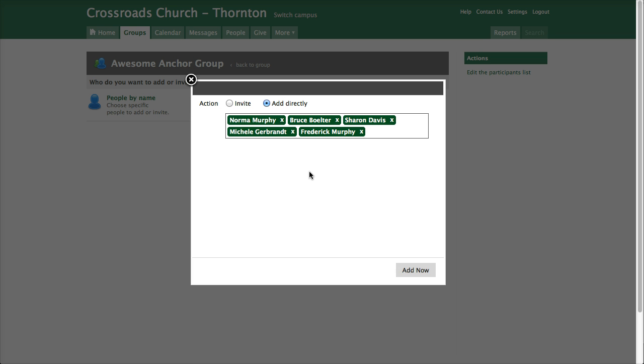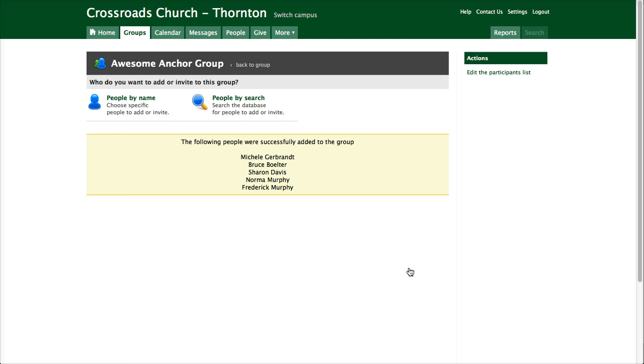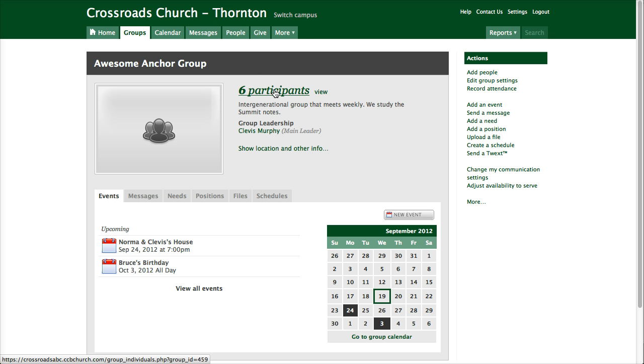And that's everyone that's in our group. And then I'll say Add Now. Now it's added these people to the group. So if I go back to the group homepage, it shows that I have 6 participants.